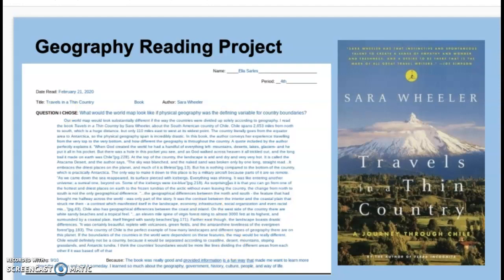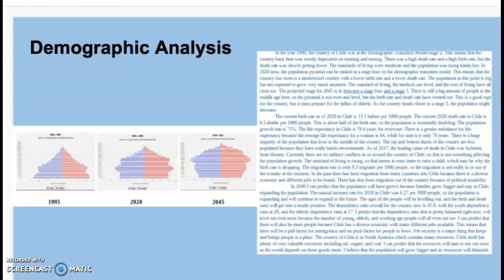For my book, I chose to read Travels in a Thin Country. It was a good and informative and fun book. The question I chose to answer was, what would the world map look like if physical geography was the defining variable for country boundaries? Chile is a great example for this question because it has a huge variety of physical geography, from deserts to mountains to glaciers. The answer is that the world map would look so different if it was broken up this way.